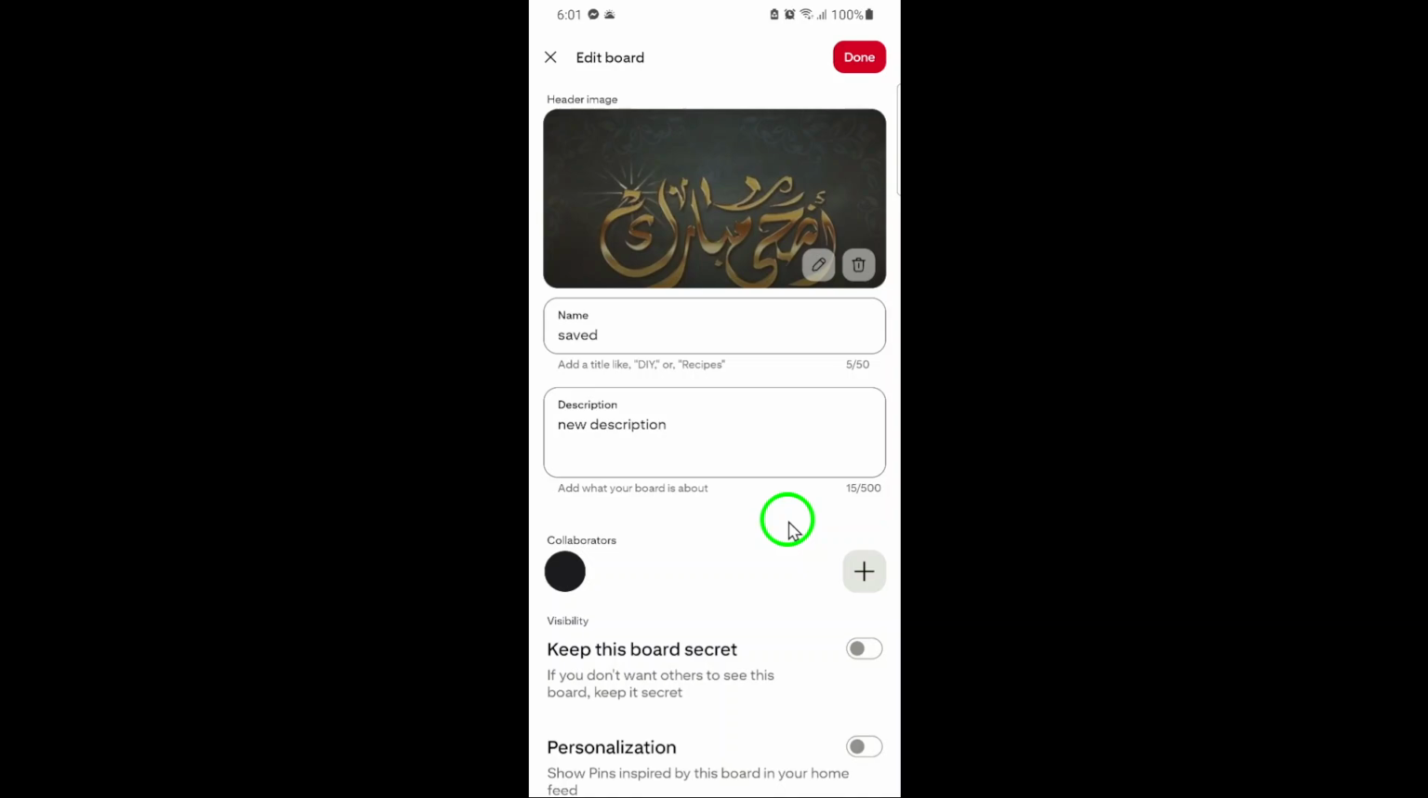This process works on both mobile and desktop. But today we focused on the app for its convenience and speed. Updating your board's header image is a fantastic way to keep your Pinterest profile engaging, organized, and visually appealing. So go ahead and refresh your boards whenever inspiration strikes.